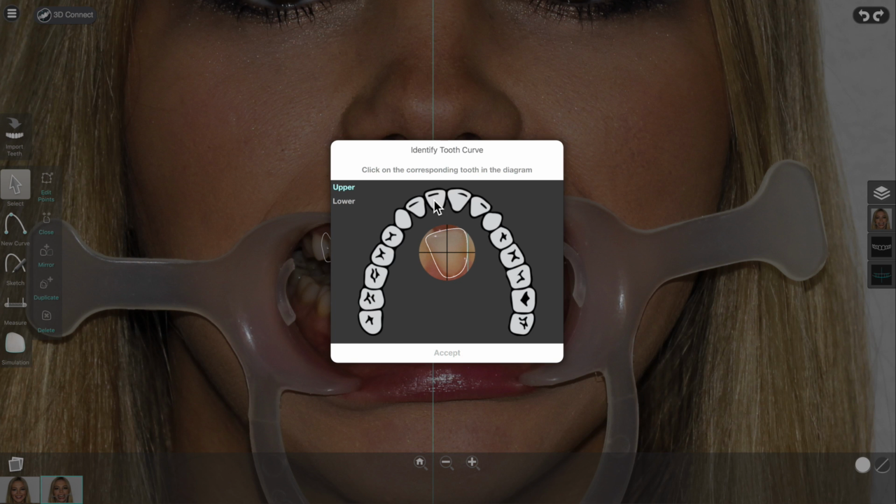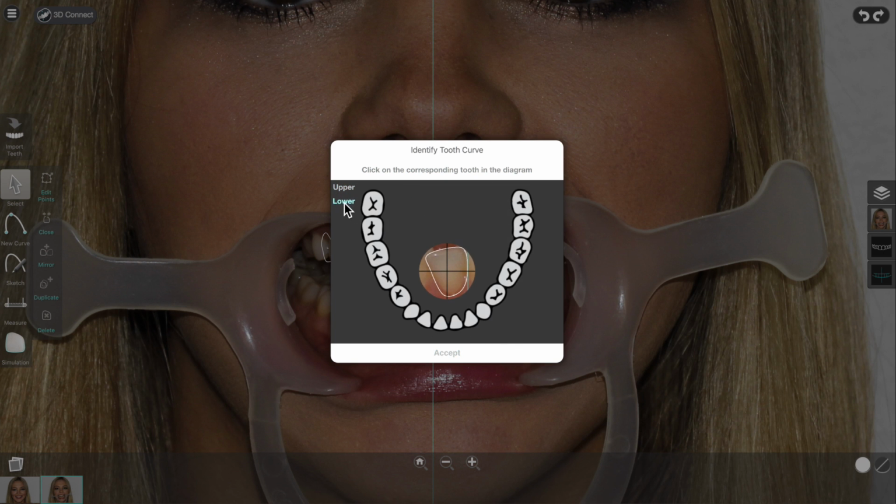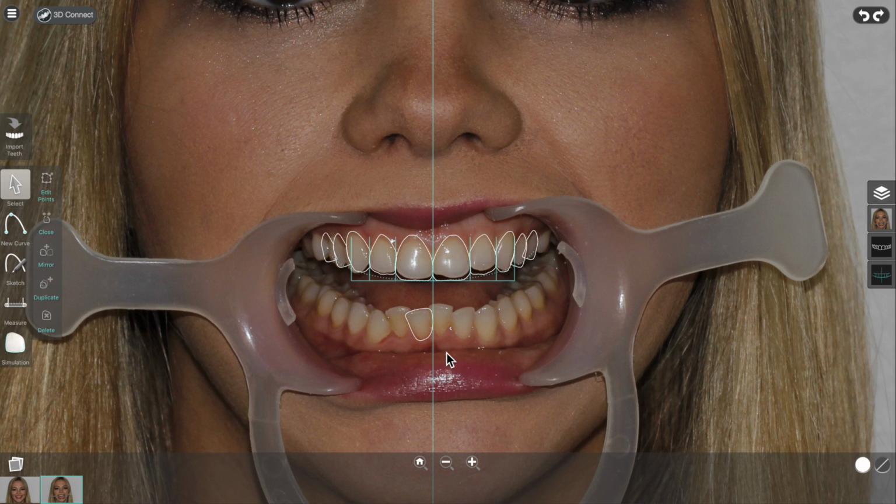So we have the upper teeth here. And obviously we just created a lower tooth, so I'm going to click here to access the lower teeth and select the right one from the diagram here, and you see it turns blue when you select a tooth, and then I say accept, and we're back in the select tool, and we can actually select this tooth and we can make adjustments to it now.